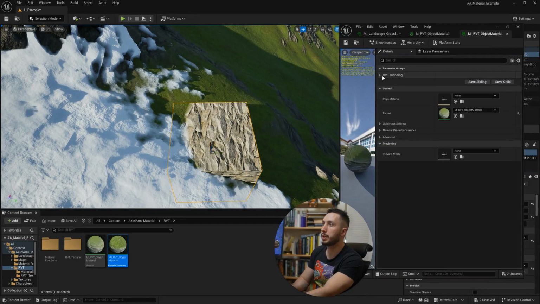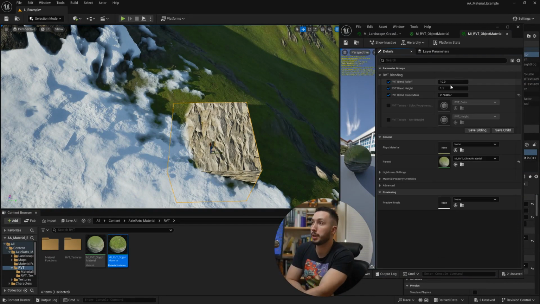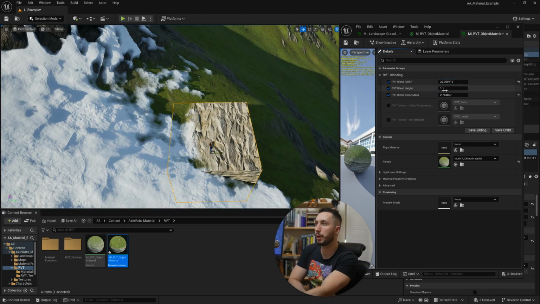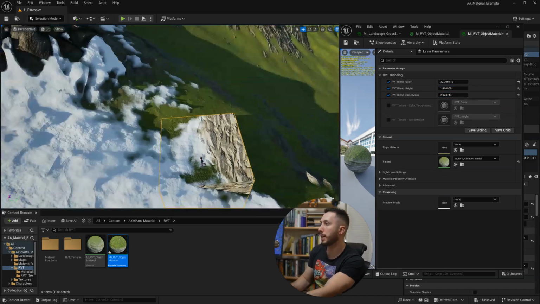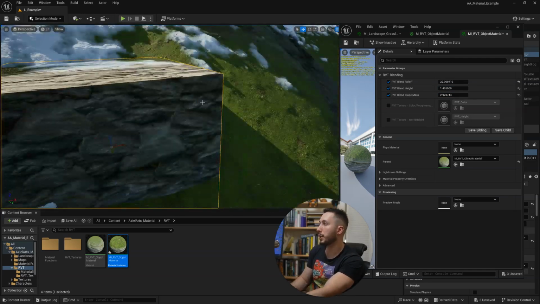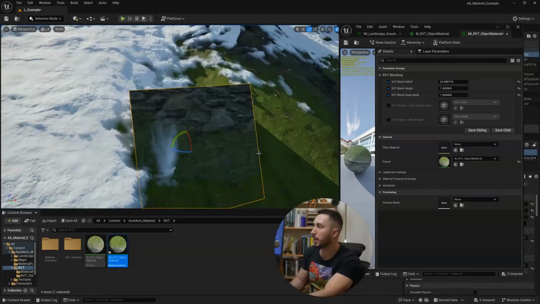Now the material instance will pick up on that function that you added and give you these parameters: blend falloff, blend height, and slope mask. Falloff is what it sounds like. It's the falloff of the actual materials onto your object. The height is how far it comes up onto the object, and the slope mask is whether it masks out the edges of the object, the vertical areas of the object, to receive those textures as well.